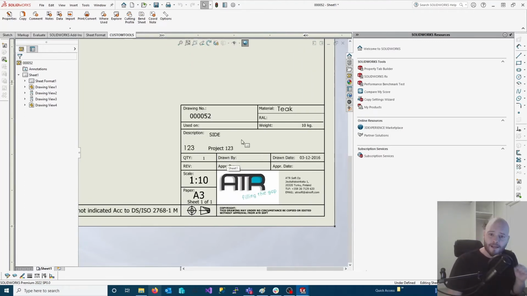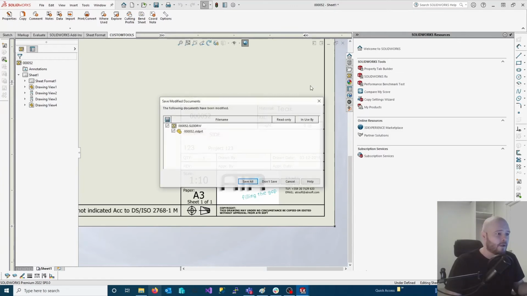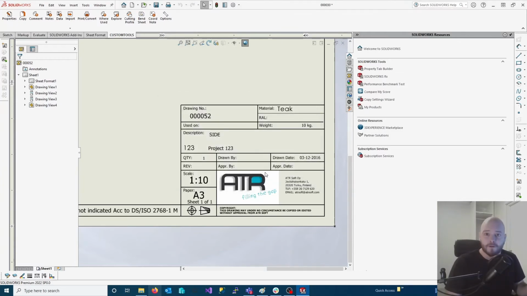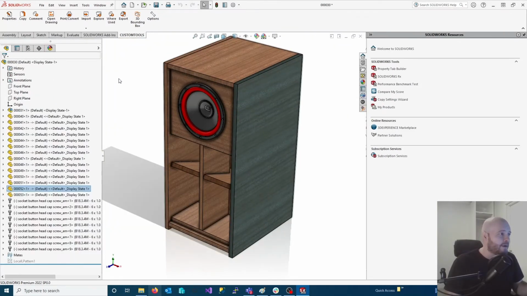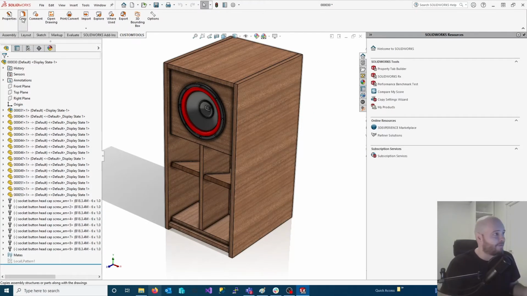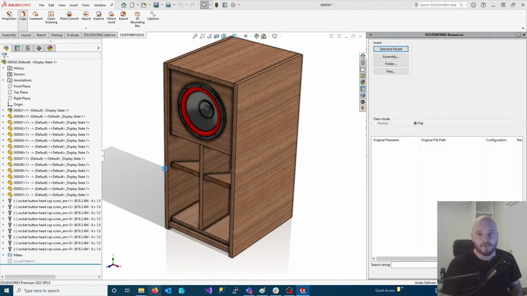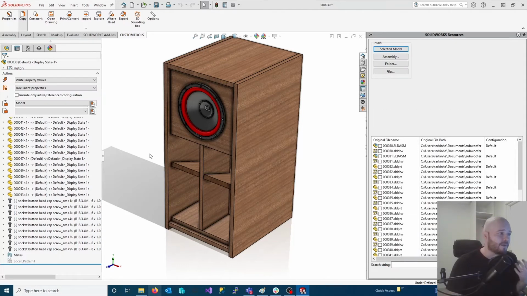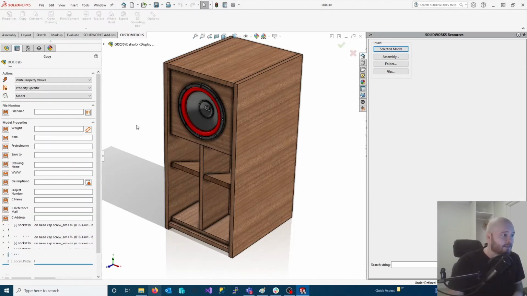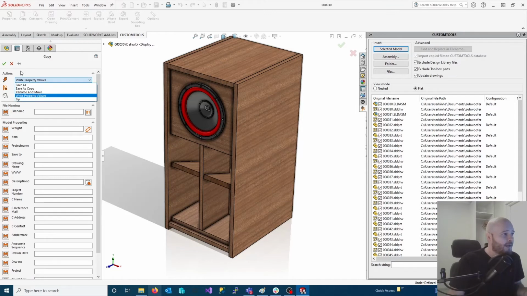Okay, so that's how you link an Excel file to your properties. But how do you then update multiple files easily with CustomTools? Well, copy is actually a perfect tool for that. Despite its name, you don't have to create copies with it, because you can also use an action called write property values. So you can write the same property value for multiple files if you want. So the action is here.